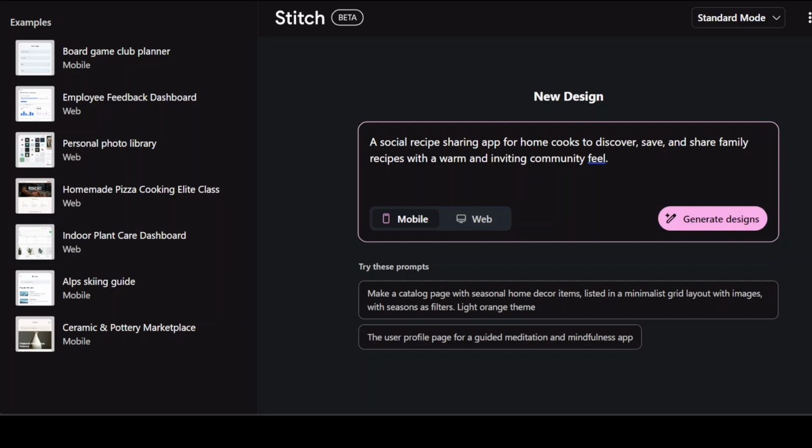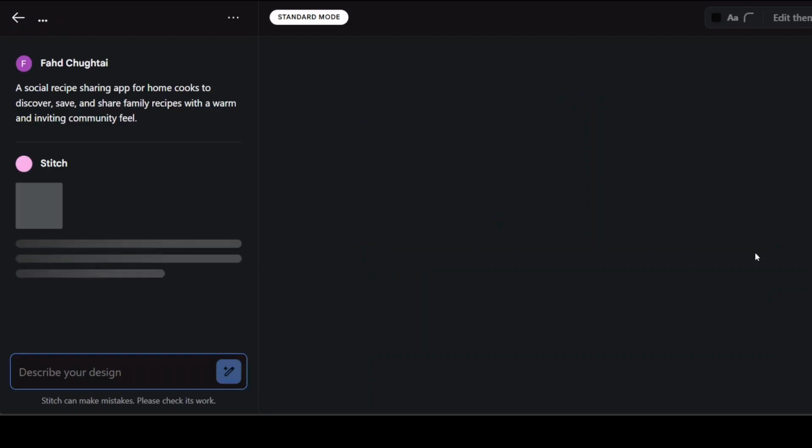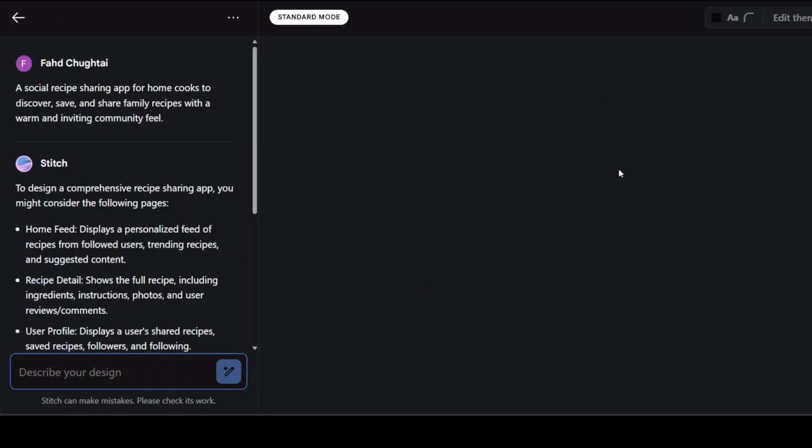So I have just given it this text prompt: a social recipe sharing app for home cooks to discover, save and share family recipes with a warm and inviting community feel. And I just want to build it for, let's say, mobile. Or maybe because we are using web, let's go with the web so that we could, if possible, just play around with it here. Okay, so let's click on generate design. I'm just going to go with the standard mode at the moment.